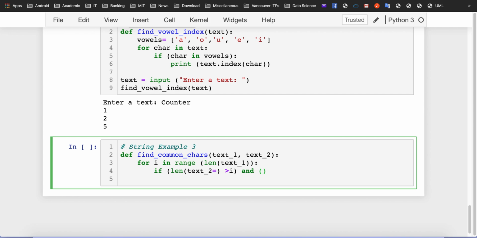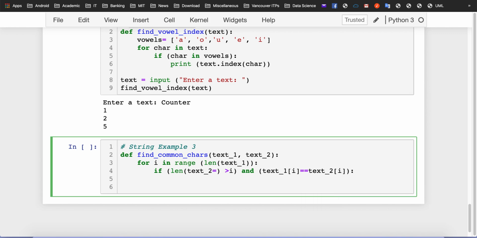Then we want to see whether that ith index of text 1 is the same as the ith index of text 2. So we just say text 1 index i is the same as text 2 index i. If that's the case, then those two characters are the same, so we can print the message.